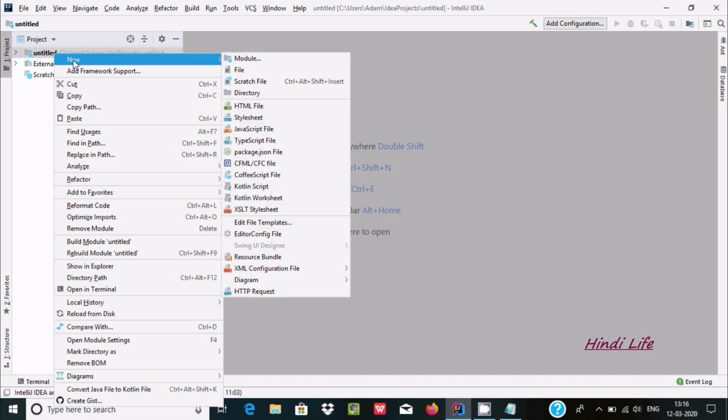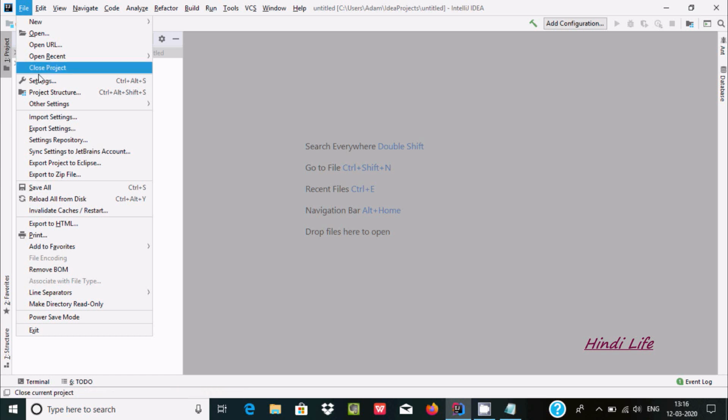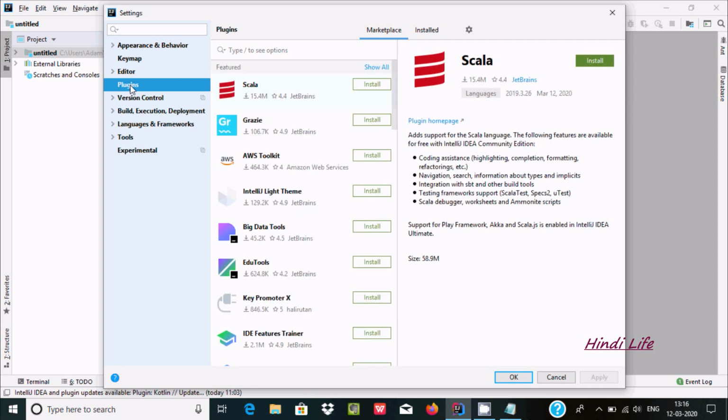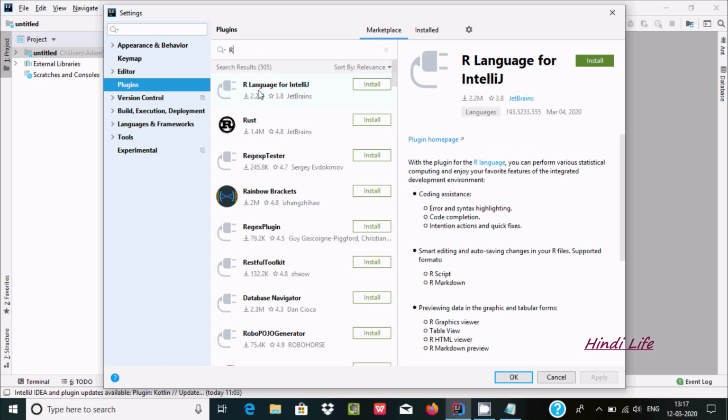and choose New, you cannot find any option for R at this place. So what we need to do is go to the File tab and then Settings, then go to Plugins and Marketplace, where you can search all the plugins. Now at this place just write R. After that you need to install R Language for IntelliJ.